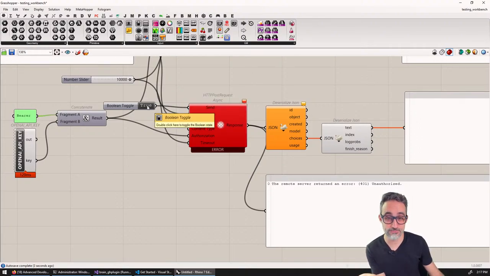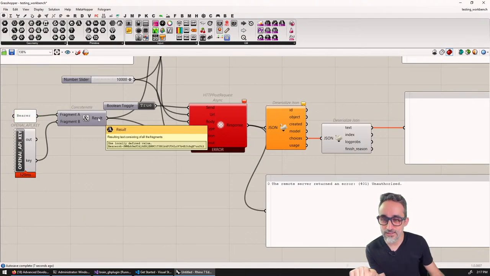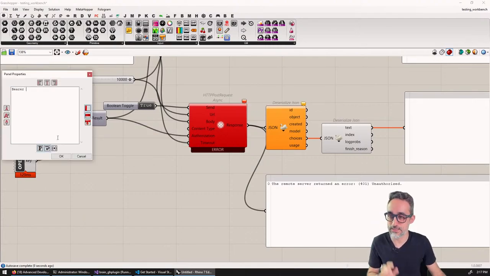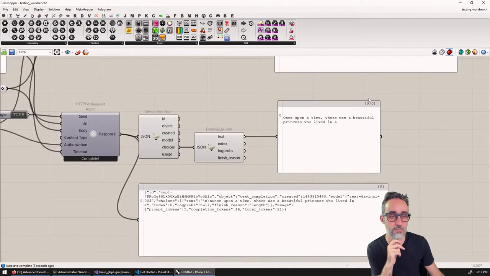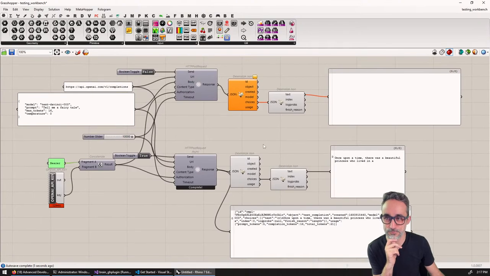And if I turn it on, oh, I still got an error. Am I still not bearer? Oh, I need a white space here. Yes, exactly. I need a white space, requesting, and so on. All right.